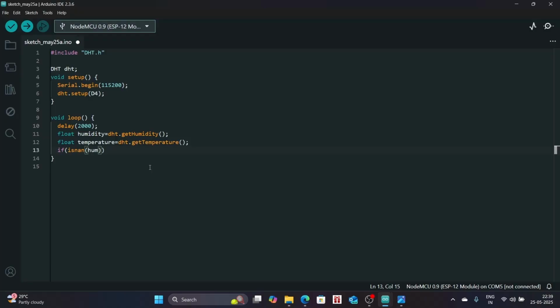Okay, so isnan means is not a number. Whenever isnan is true, the value which we are getting is not a number. Either one of humidity or temperature being wrong means we are having an issue. That's the reason I'm using the OR operator. isnan temperature.